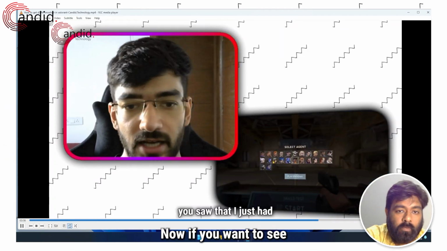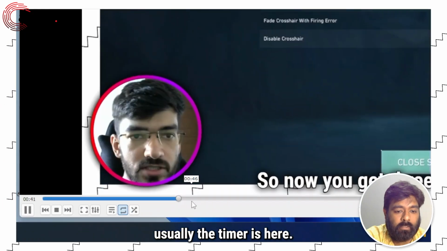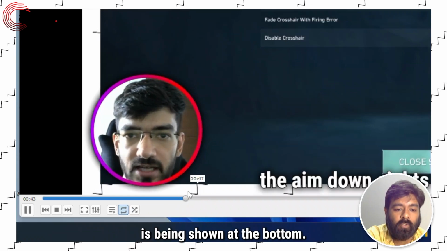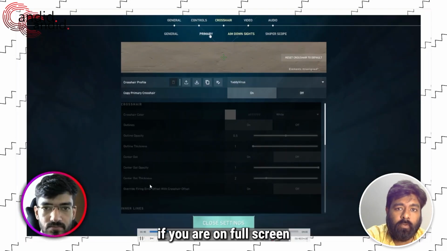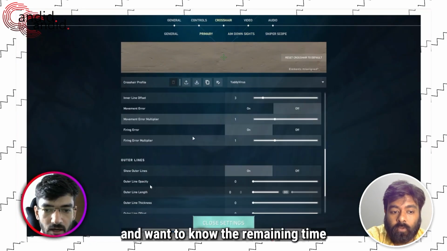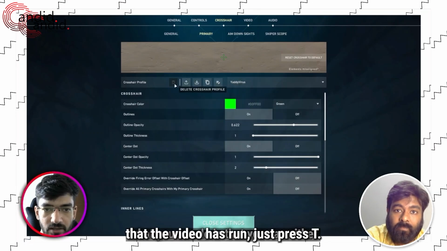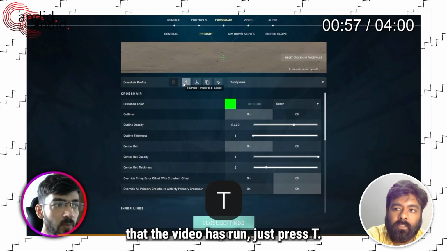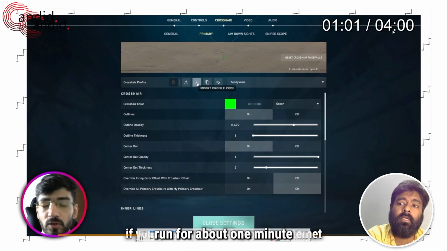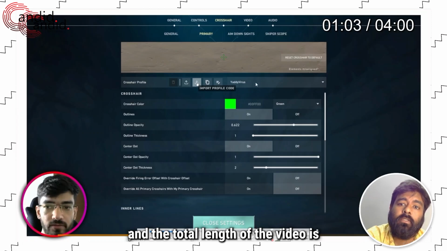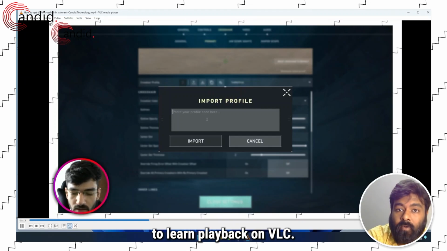Now, usually the video progress timer is shown at the bottom. However, if you are on full screen and want to know the remaining time and the current time that the video has run, just press T. For example, this video has run for about 1 minute and the total length of the video is 4 minutes. These are the keyboard shortcuts to learn playback on VLC.